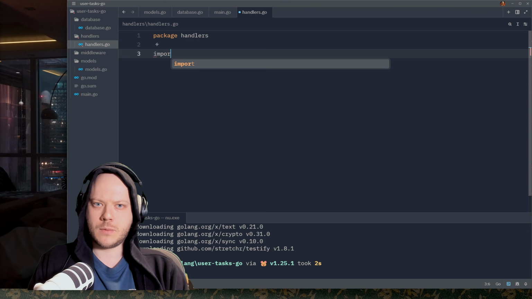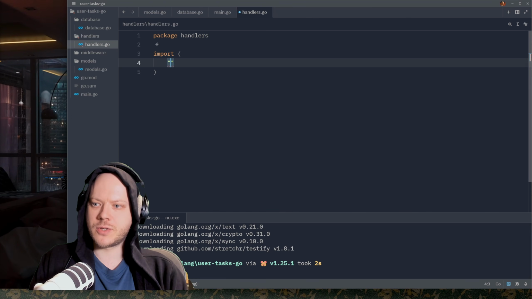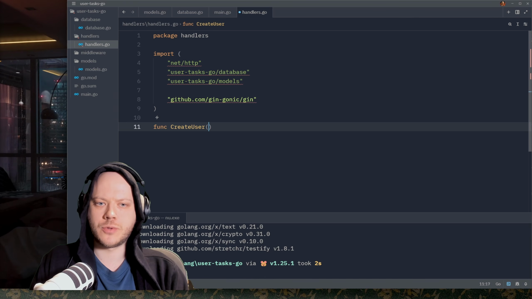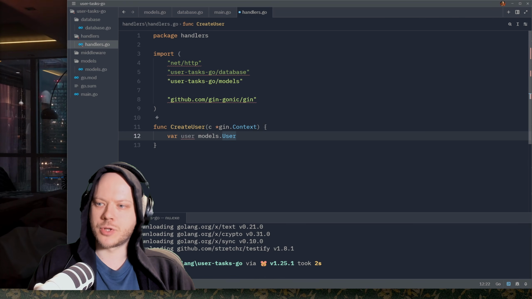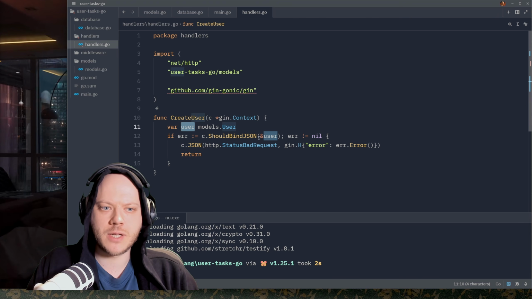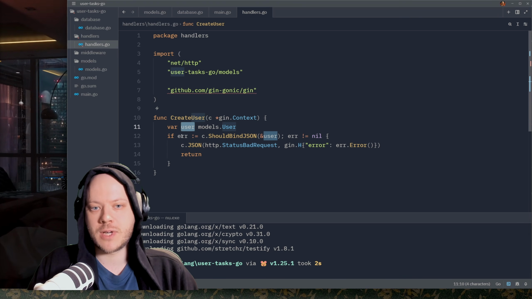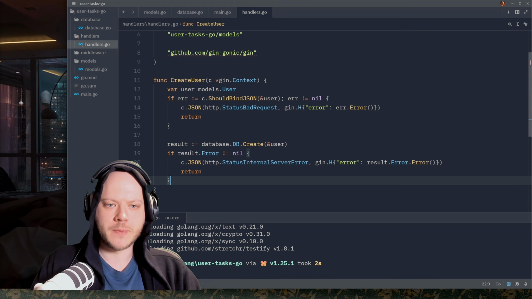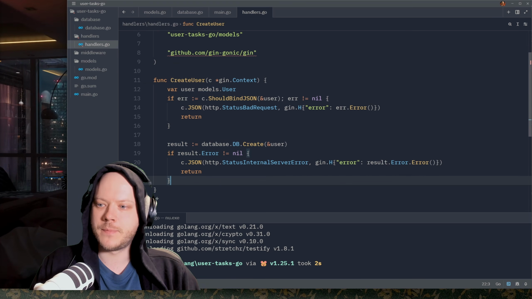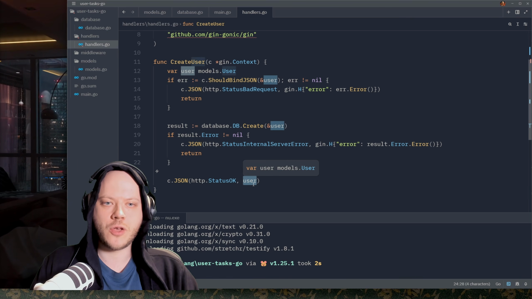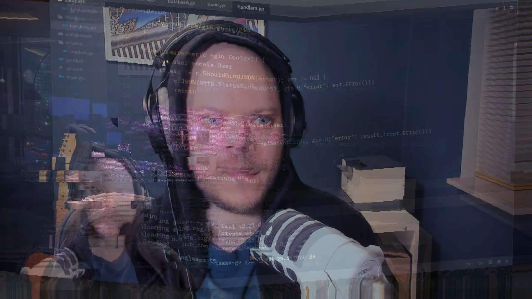Package handlers. We need to import a couple of packages, and we need the package Gin. Simple endpoint, it should be create user. Let's read the user from the endpoint. Basically, we're reading the body from the Gin context and writing this body inside of this user. And also we need to handle the error. Then I use the database to create a user. Then I need to handle the error one more time. And if everything is good, just return JSON status OK with the new user. This is simple user creation.